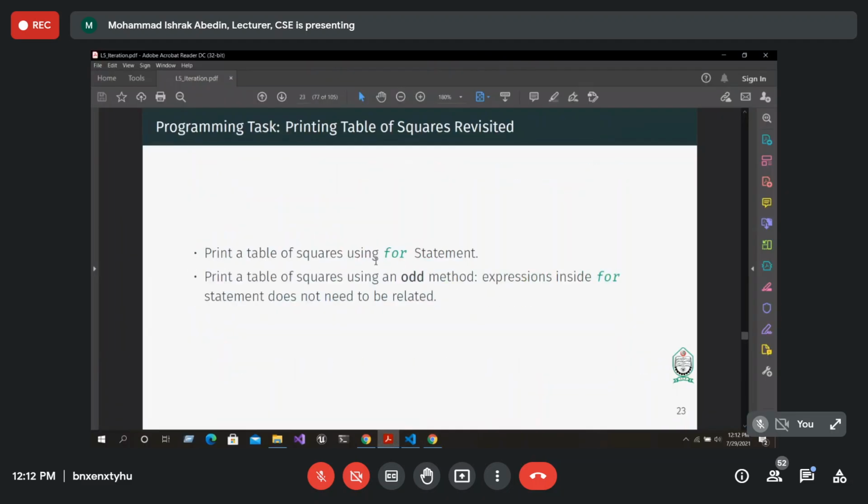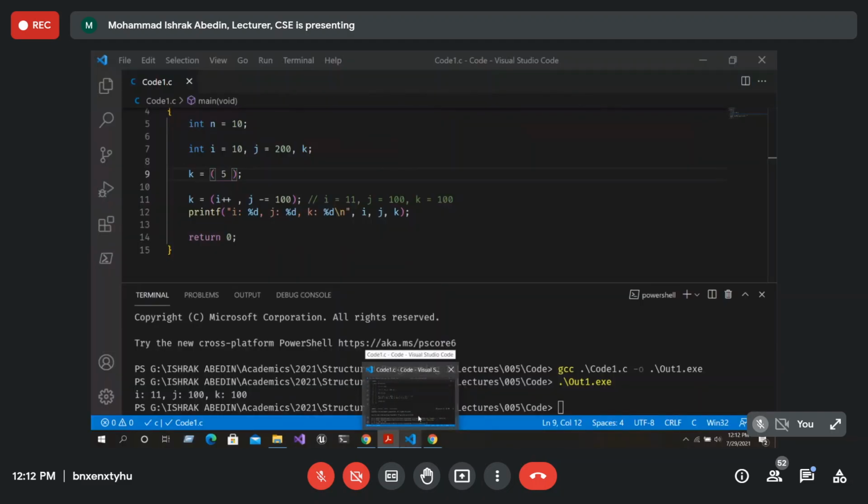So print a table of squares using for statement. I have already shown it to you in the last class. I do not think I need to show it to you again. Do I? Anybody? Do I need to show it to you again, or can I skip? No, sir. No need. Okay. You show us. Okay. So one of you want to see?